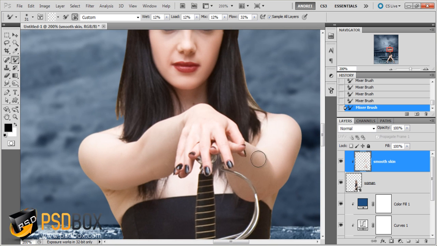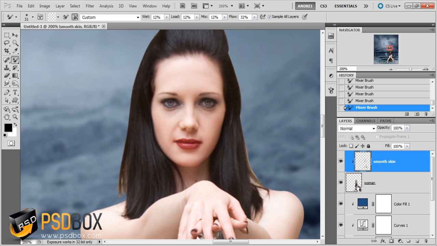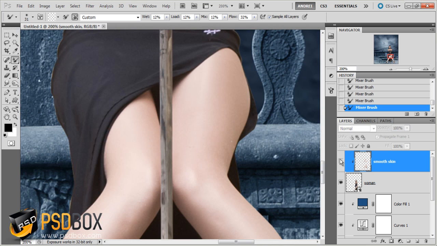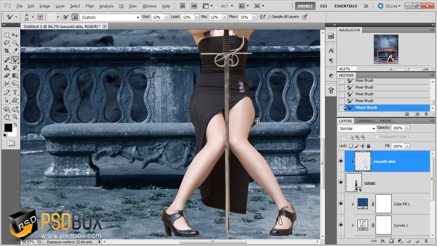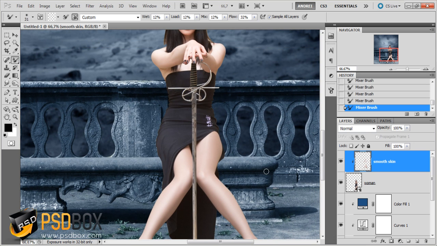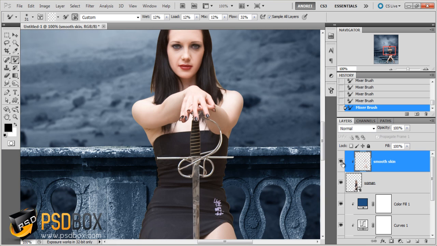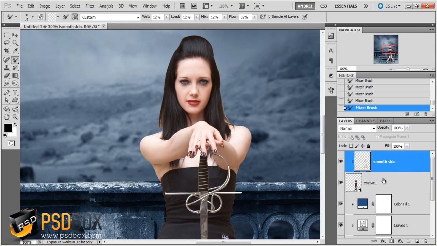Let me show you a before and after so you can see. Let's see here if it's visible here on the legs. Before and after. And this is a non-destructive technique because I have this as a clipping mask layer, and if I make a mistake or something like that, I can simply create a new layer and start over again. I'm not affecting the original image.